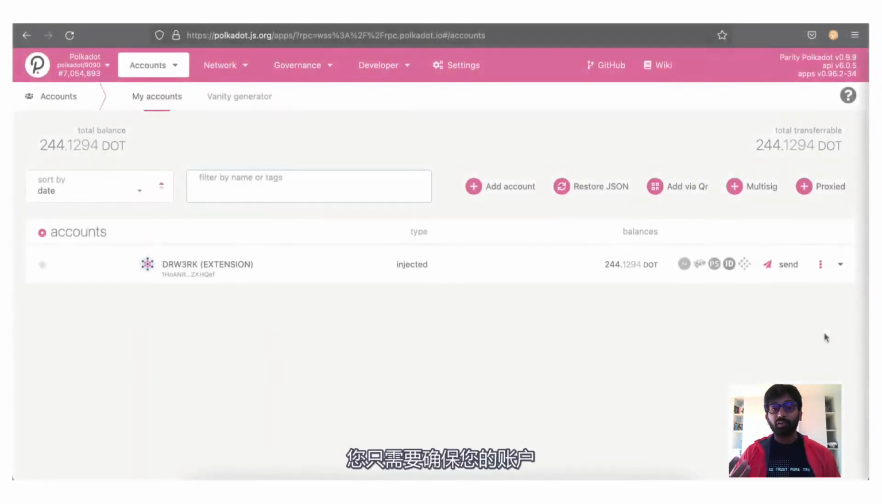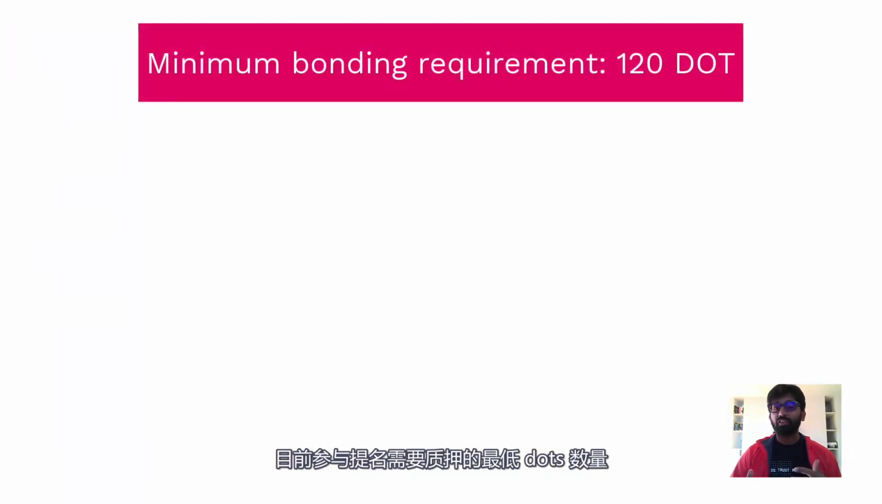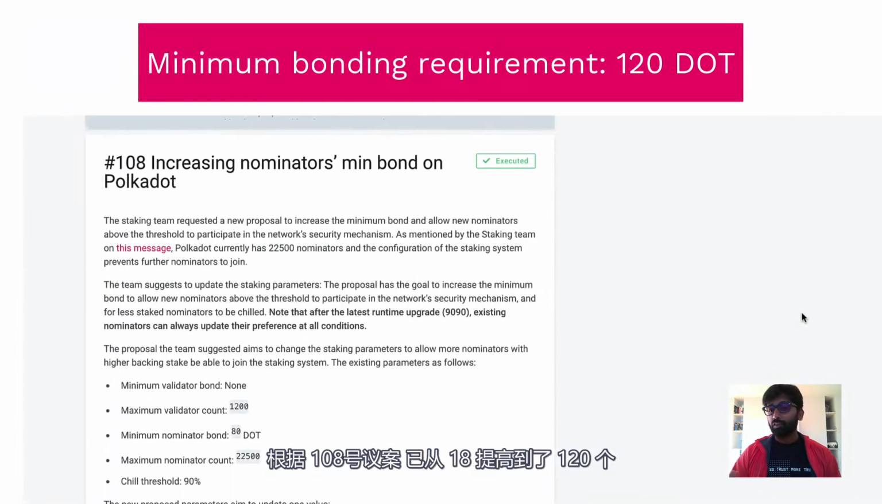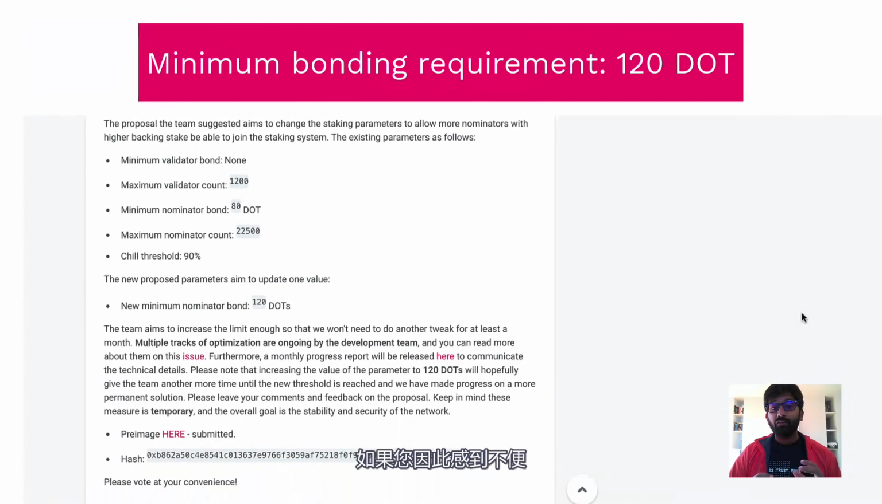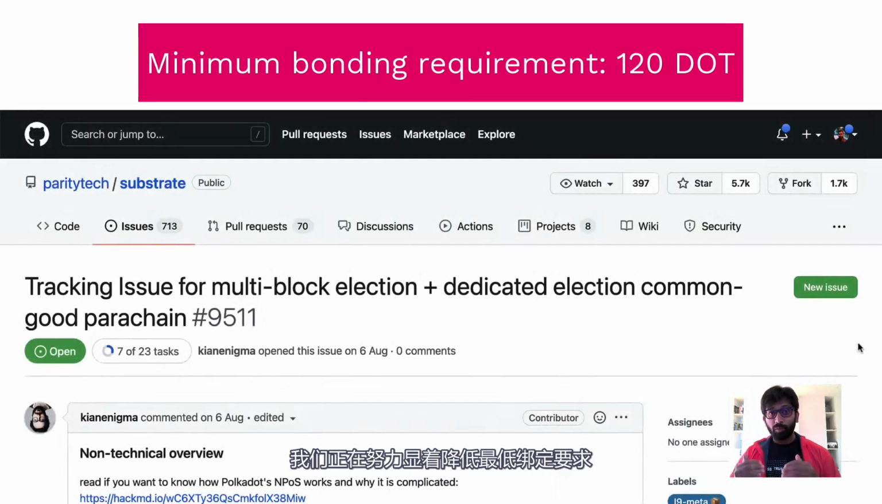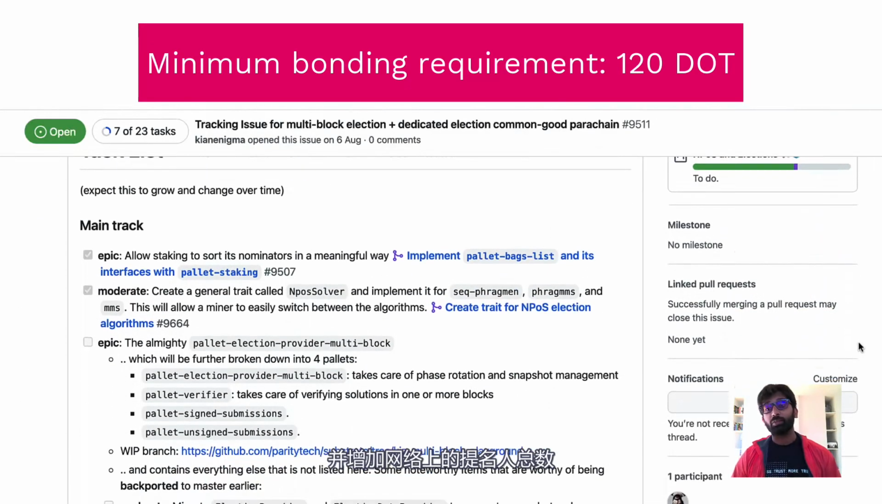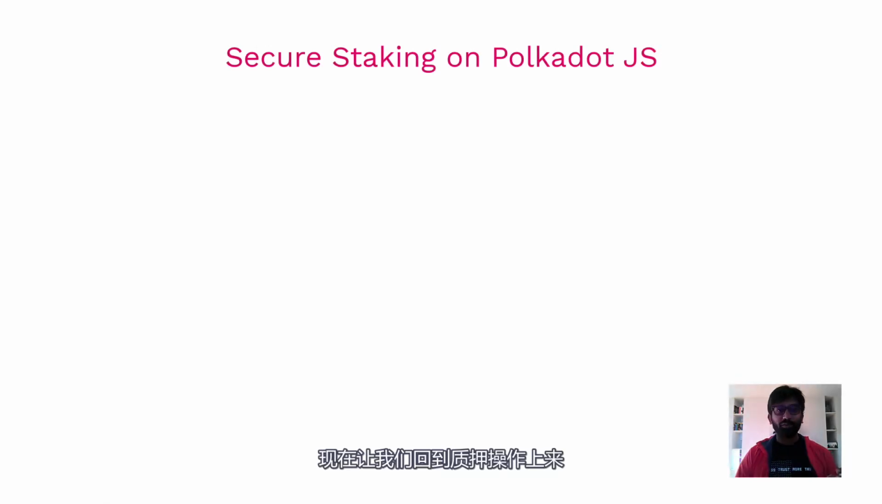All right, now assuming that you have an account, you just need to ensure your account has sufficient balance to stake. Currently, the minimum number of DOTs to nominate has changed to 120 from 80 through Motion 108. If you're affected by this change, please understand that this restriction is a temporary measure and efforts are being made to reduce the minimum bonding requirement significantly and increase the total number of nominators on the network. The community will be notified once the fix is deployed on Polkadot. All right, now let's get back to some staking.